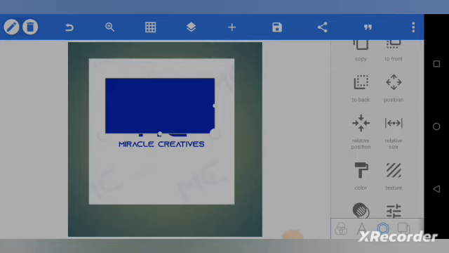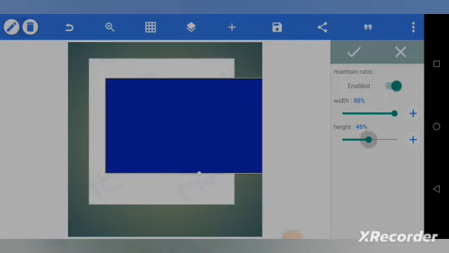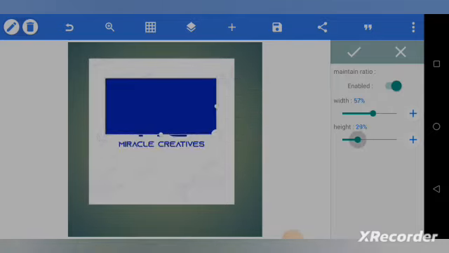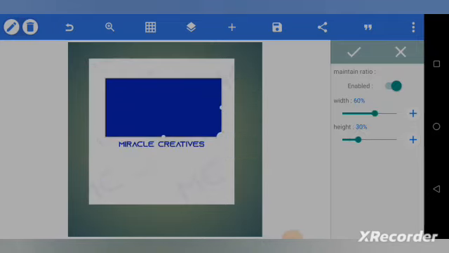Now let's move to relative size. Relative size has to do with the size of our shape. It gives us accurate size of a shape or an image. Now watch, I increase the height, the image will increase, and I increase the width, the width is going to increase.